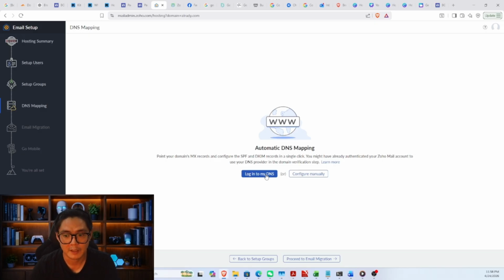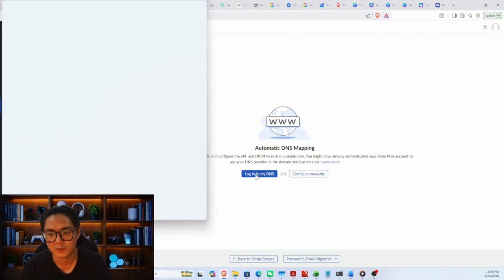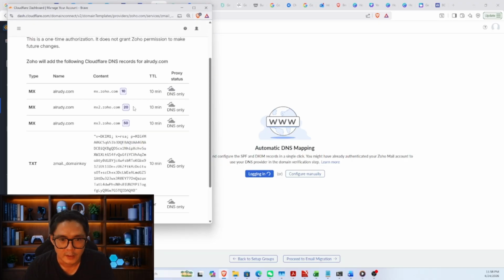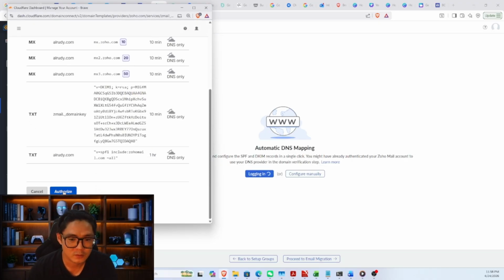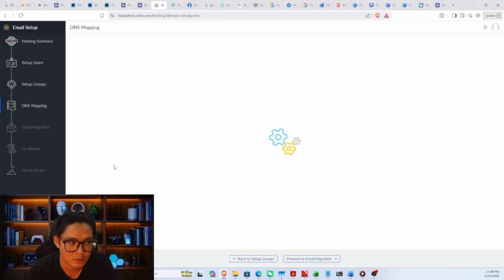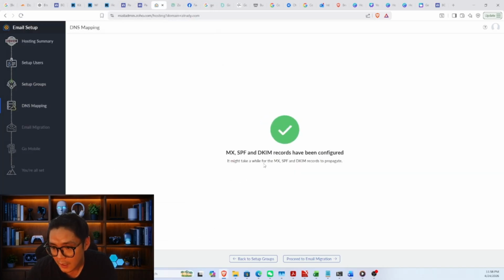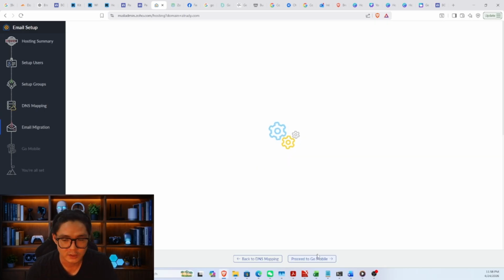Now, next DNS mapping, just log into my DNS again. Point your domain's MX records and configure the SPF and DKIM records in a single click. You might have already authenticated your Zoho Mail account to your DNS provider in the domain verification step. Yes, we did. Okay, so just log into that. Look at that. It's all done for you. Okay, so here you go, all done for you. You just authorize, and that's it. It's configured. Proceed to mail migration.